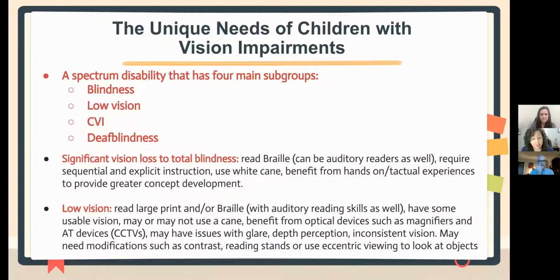They benefit from optical devices such as magnifiers and assistive tech devices like a CCTV. They may have issues with glare, depth perception, and inconsistent vision. So if you're doing any kind of Post-it notes to important things, I just gave you 3 key important words: glare, depth perception, and inconsistent vision. For these students in the classroom, when you're writing on a smart board or using it, there could be a lot of glare coming back that makes it difficult for them to look at the screen or to see what you're talking about.